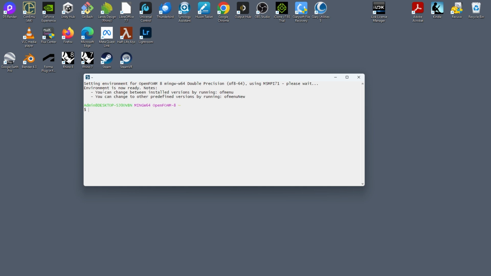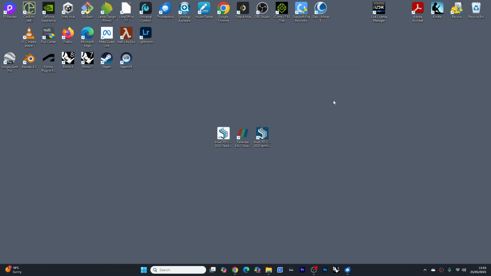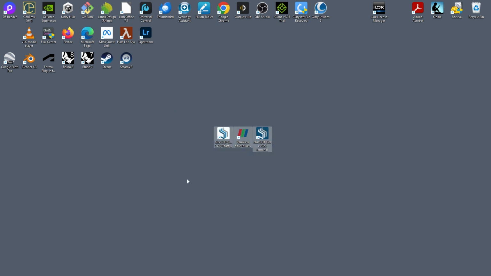Notes. You can change between installed versions by running off menu, and you can change to other predefined versions by running off menu new. So there is ways to have different versions installed that allows you to switch between Eddy 3D and the Butterfly CFD if you need that. I don't, and I have just installed Blue CFD Core. I ran the environment and now I'm ready. I don't need to run my Rhino in admin mode, which is great. I just can double click Rhino and that's fine.